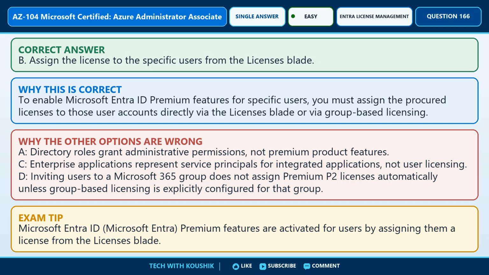A. Directory roles grant administrative permissions, not premium product features. C. Enterprise applications represent service principals for integrated applications, not user licensing. D. Inviting users to a Microsoft 365 group does not assign premium P2 licenses automatically unless group-based licensing is explicitly configured for that group. Keep this examination point in mind: in Azure AD, Microsoft Entra, premium features are activated for users by assigning them a license from the licenses blade.